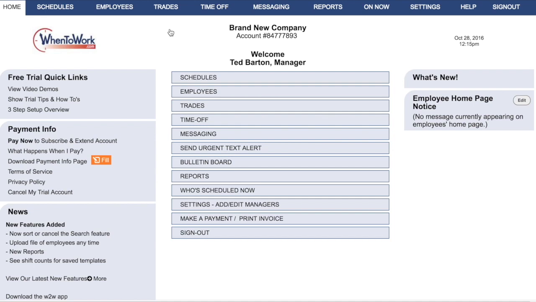When you need to add a lot of employees to your WhenToWork account, you can either enter them one at a time, or you can upload a spreadsheet with all of your information in it at one time.